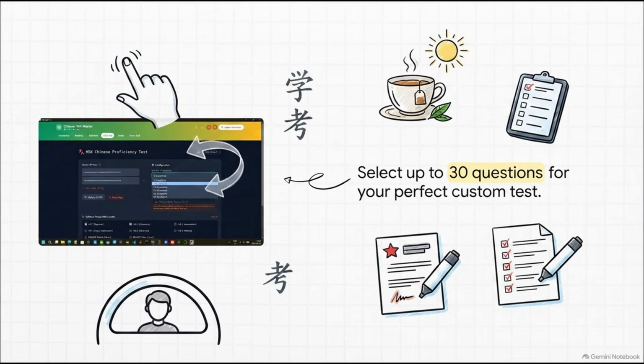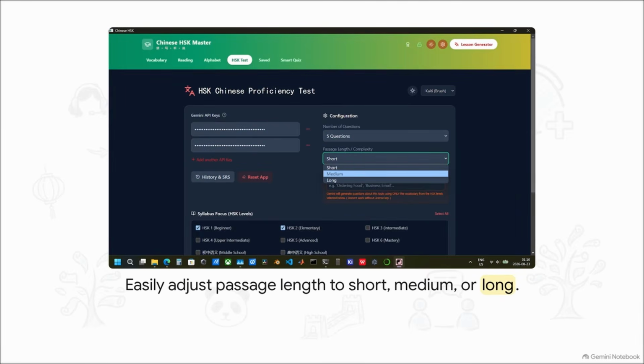In the configuration panel, you can quickly select your desired number of questions from a really simple drop-down menu. Want a quick 5-question warm-up over your morning tea? Easy. Need a full, rigorous mock exam to really test your limits? You can generate up to 30 questions per test, which puts you completely in the driver's seat of your own study session.